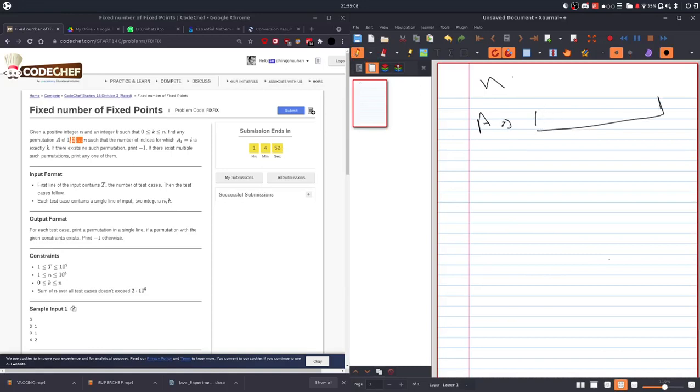So, we know that the length is given, and the array will contain nothing but the same numbers. So if n is 6, then it will contain nothing but the numbers till 6 only. Such that the number of integers i for which a[i] equals i is exactly k. So we have to find a permutation where a[i] equals i exactly k times, and if there exists no such permutation, then we print -1, and if there exist such permutations, print any one of them.